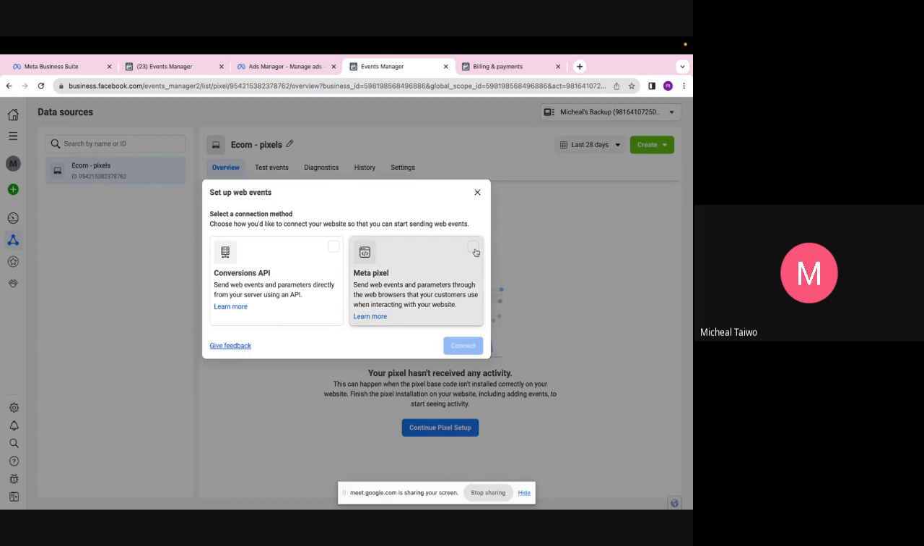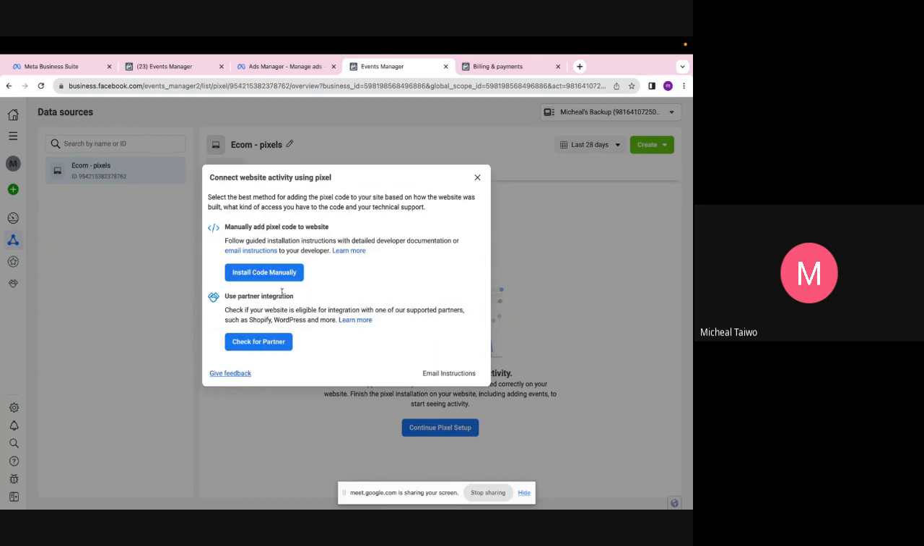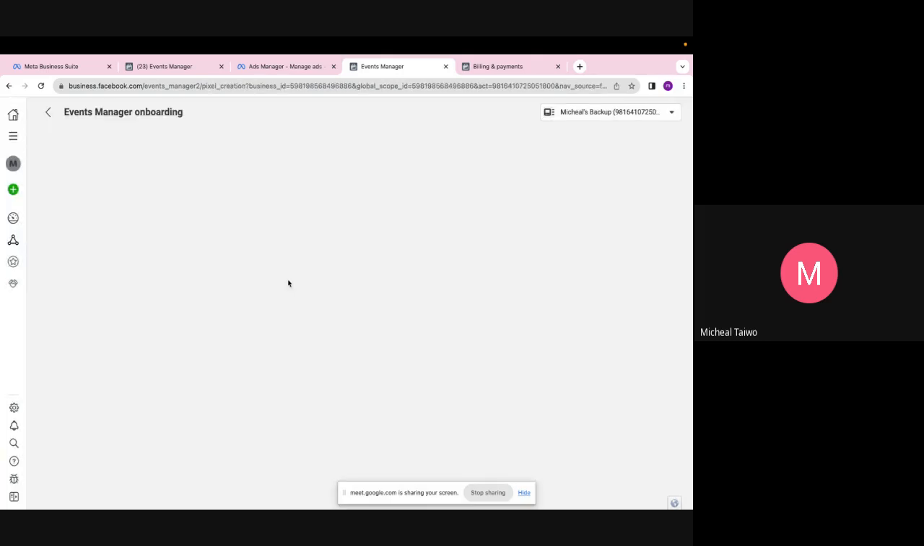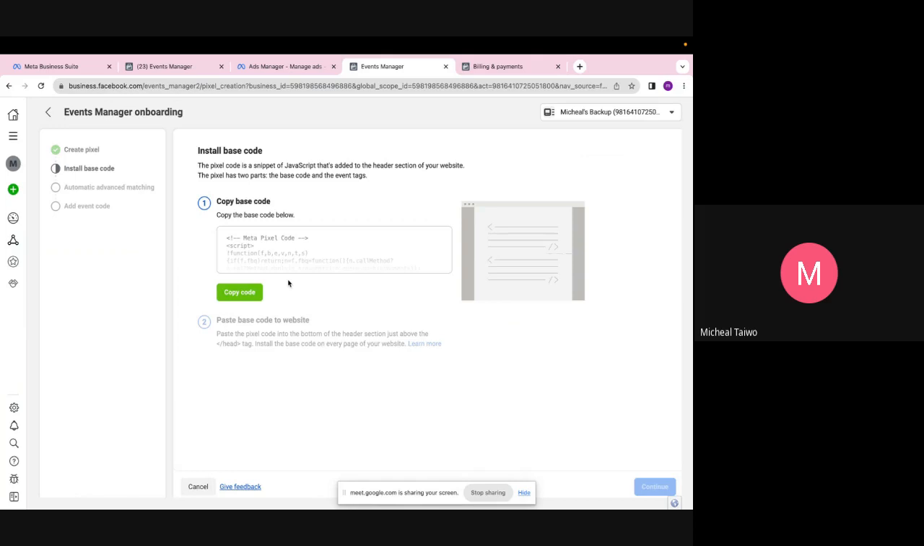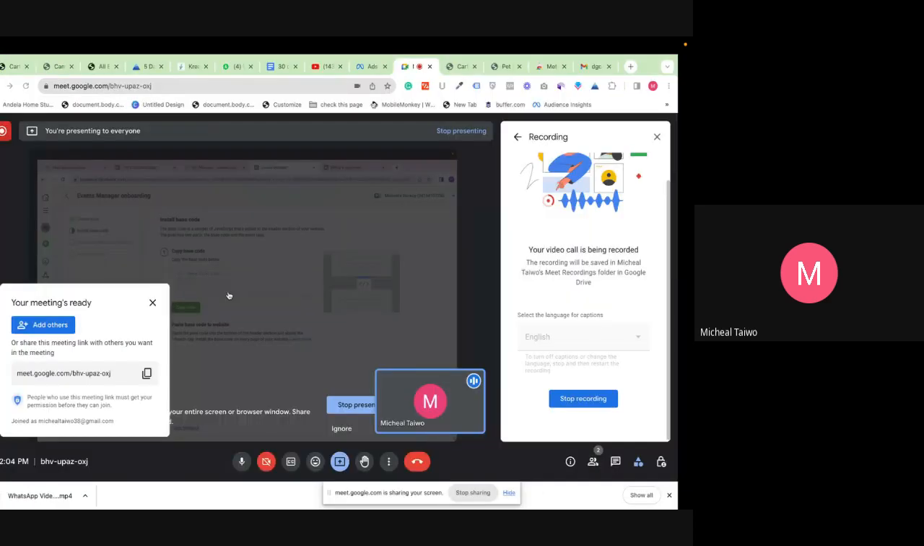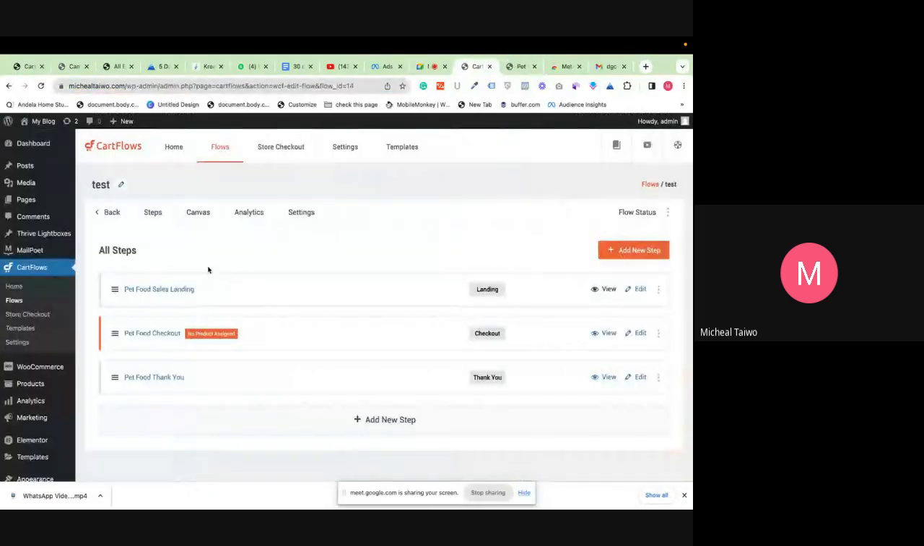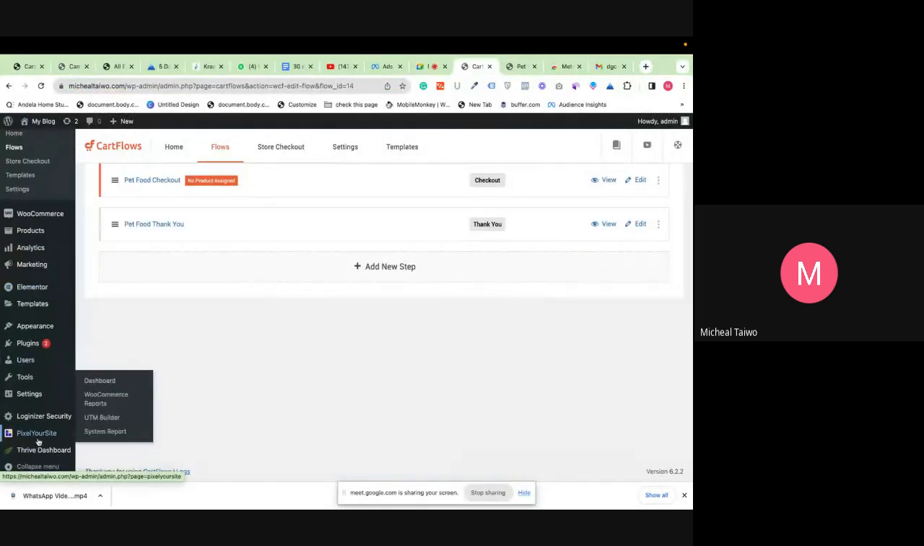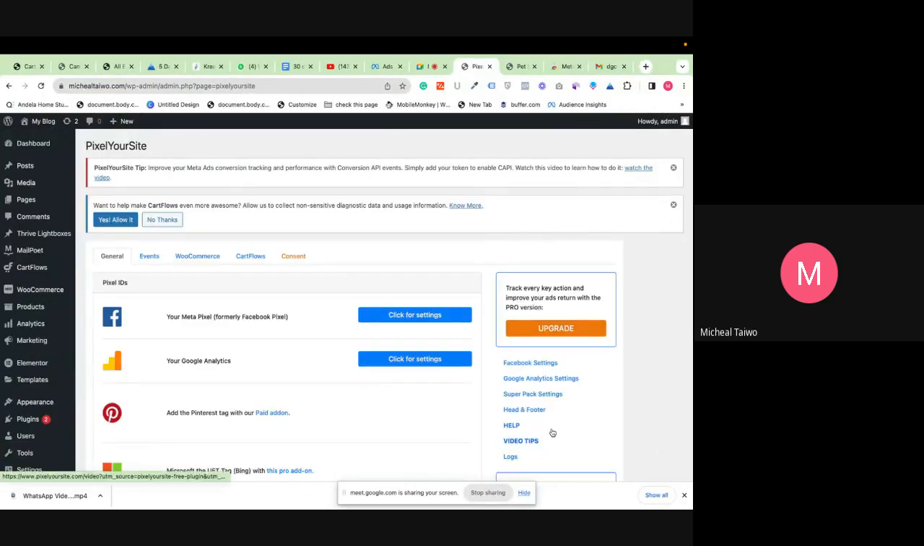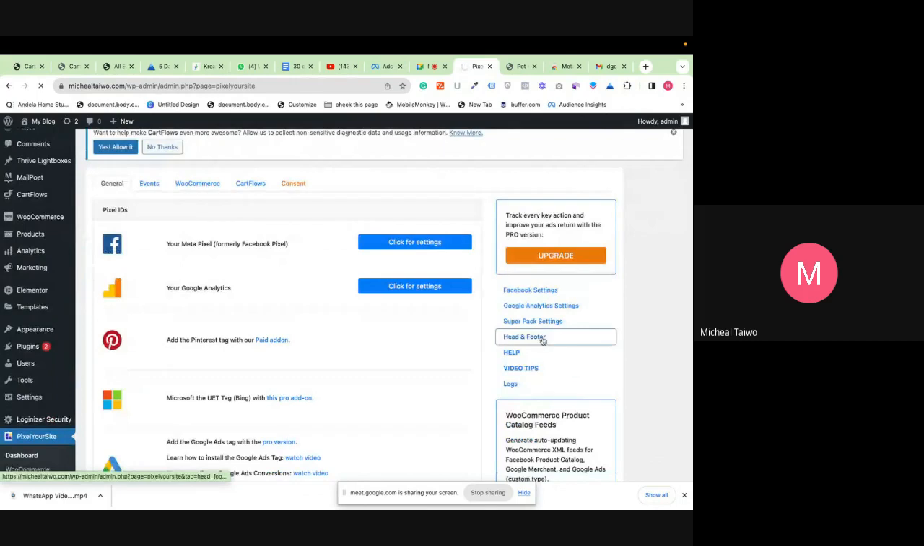So you click on this, then click on connect, right? So you click on install code manually, right? So now you copy this code and you go to your funnel. So now let me use this as a case scenario, right? To come to your funnel, you ensure that you must have installed the pixel on your site. You click on the dashboard. Now you click on the dashboard, you click on header and footer.